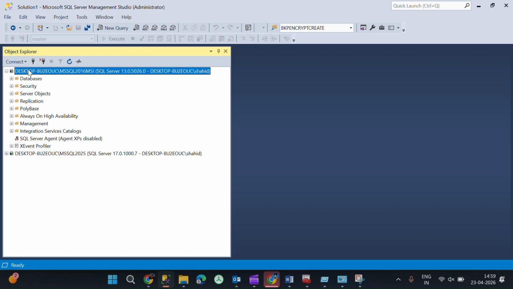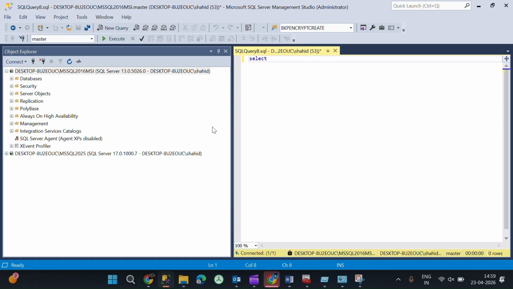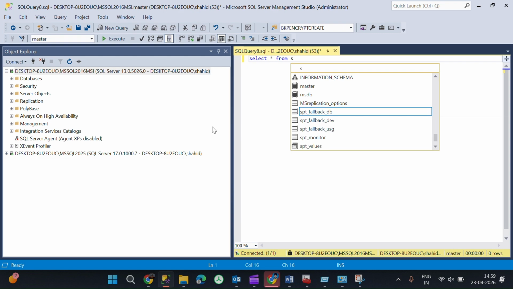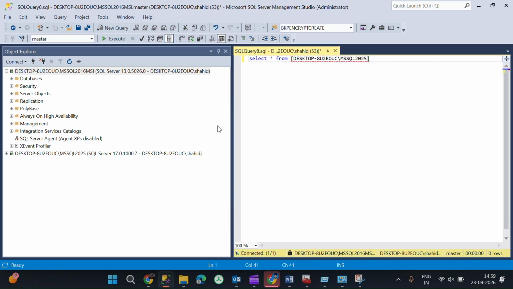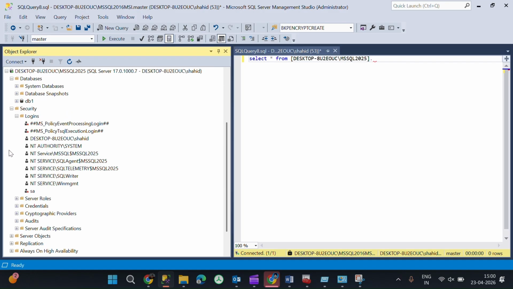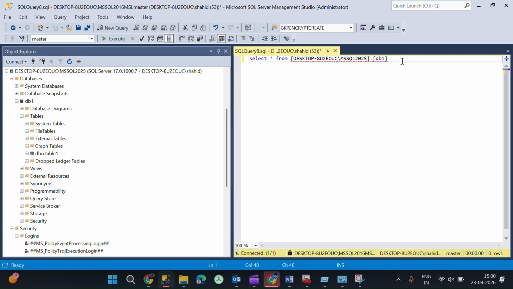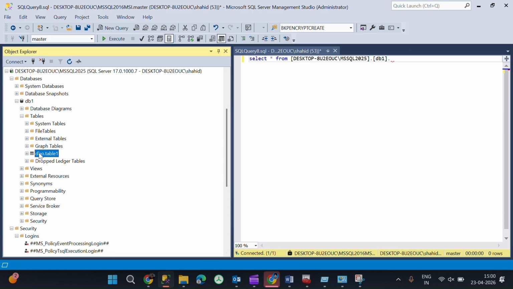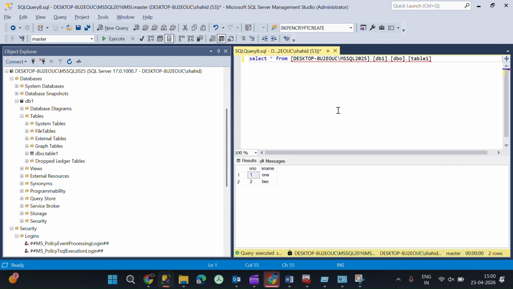Right-click on the instance, New Query, then you can select the data. SELECT * FROM, then we have to give the linked server name. This is the linked server name, dot, and I have DB1 here. If you expand databases, we have DB1 and Table1. If you drag and drop here, it will come like this. Again you have to include a dot and then drag the table again. So this is 2025, and I can easily fetch the data.